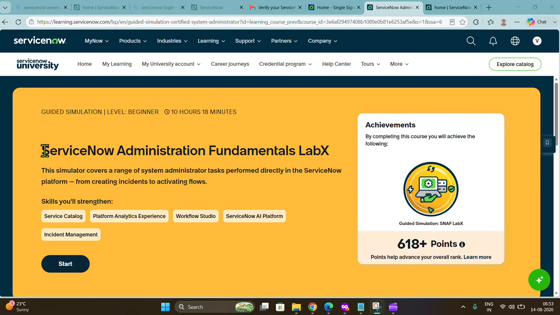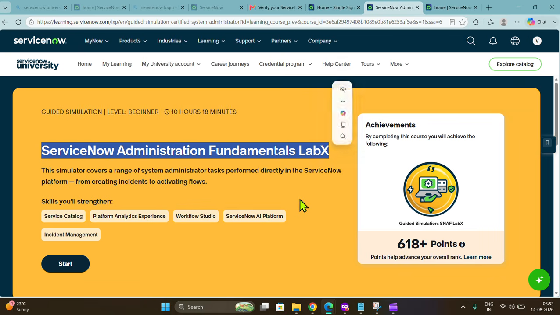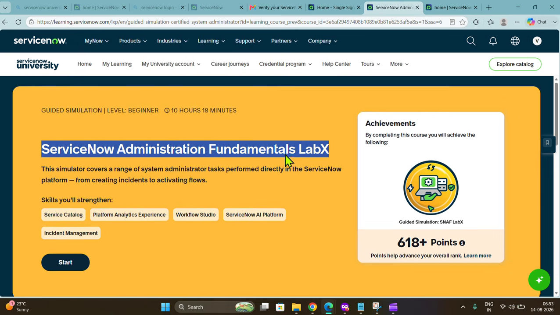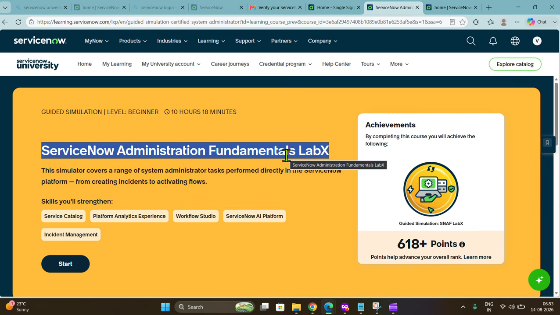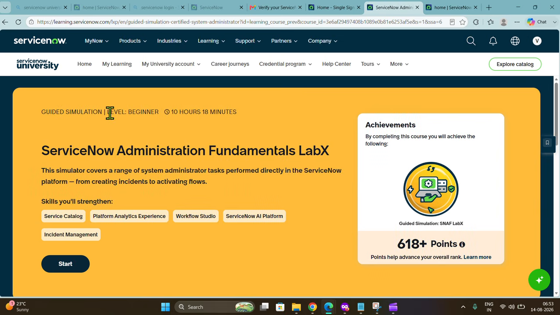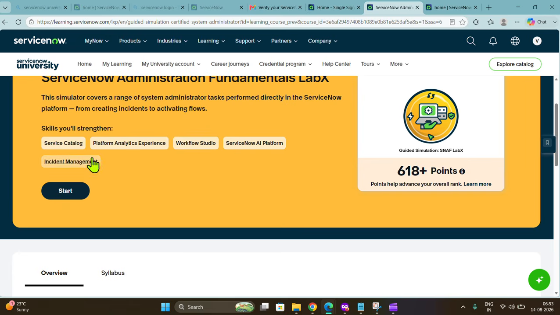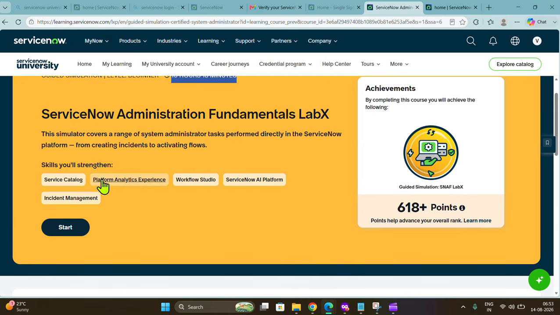See guys, ServiceNow Administrator Fundamental Lab X. Once we complete this entire course, the course level is very beginner and the total time needed to complete this entire lab is 10 hours 18 minutes. So what you can get here: ServiceNow catalog, platform analytics experience, Workflow Studio, ServiceNow AI platform, incident management, everything that is covered, you can learn all those things here.